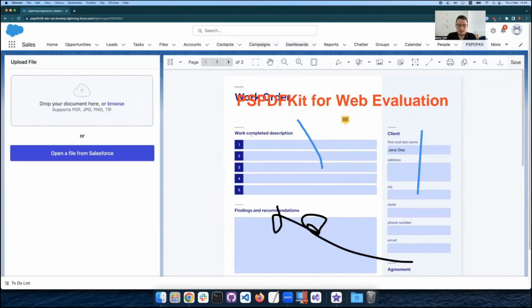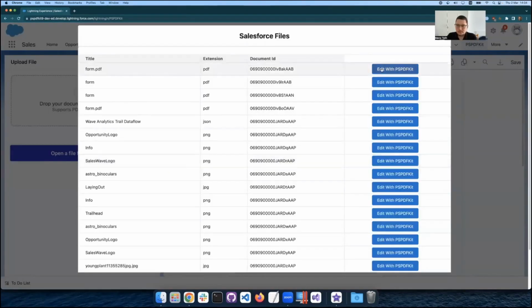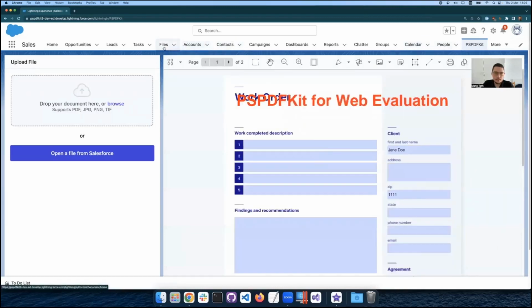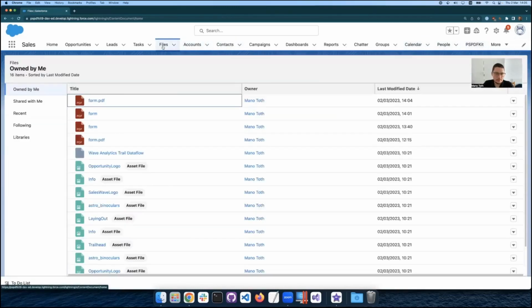File saved successfully. And from this point, I can open this same file using this file picker. So these are all the Salesforce files available to me. I mean, all the files stored in Salesforce. So that's one way to work with our SDK. You can also open the files tab. This will also list you all the files you can work with.